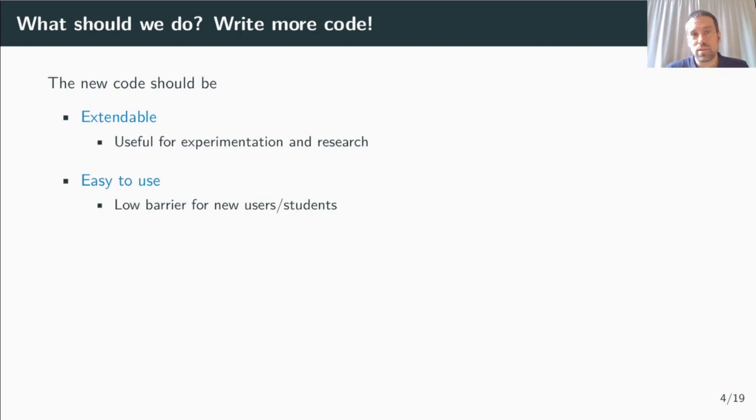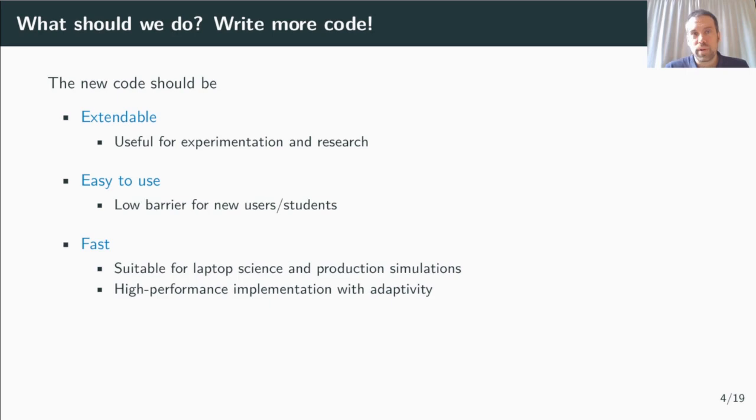And finally, of course, we want our new code to be fast. So it should be usable for laptop science, but also capable of doing production simulations. And this, of course, requires some high-performance implementation with support for adaptivity. Now, the question is, is this even achievable with a single code?